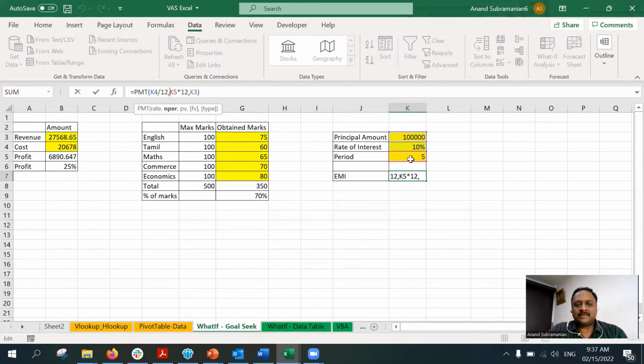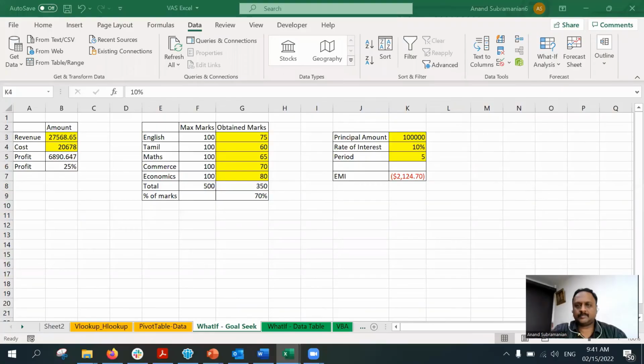So I have multiplied the cell K5 into 12, and then the present value PV, which is nothing but the principal amount. First, I need to do the basic calculation with the formula, and then I can ask a question to myself. Let's assume that I earn a good amount of money, so on a monthly basis, I have a huge savings with me. In that case, my repayment capacity will be higher.